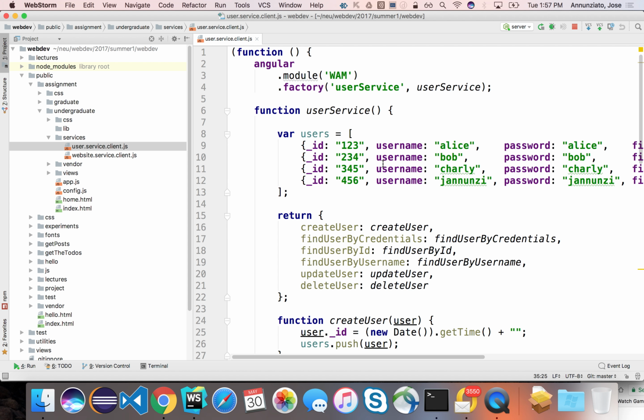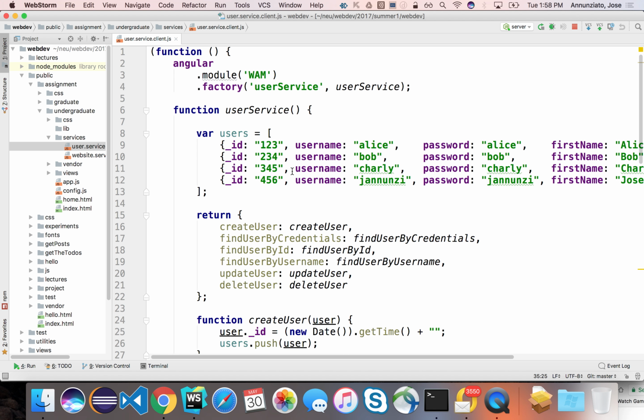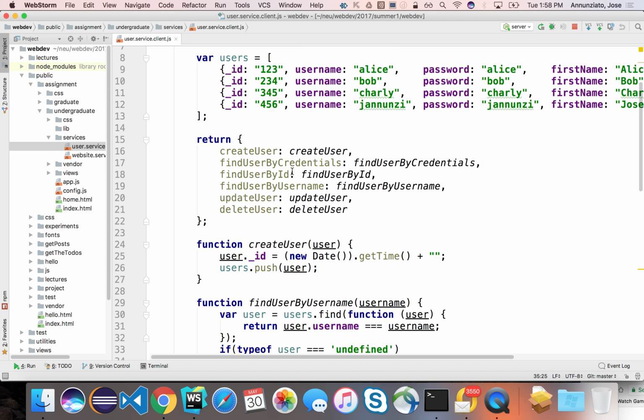So what we need to be able to do is refactor this so that instead of hosting it here, it's going to host it on the server side, okay? And eventually in the database, right? So let's see how we can move this onto the server side. All right, so let's do that. So let's start moving this onto the server side.